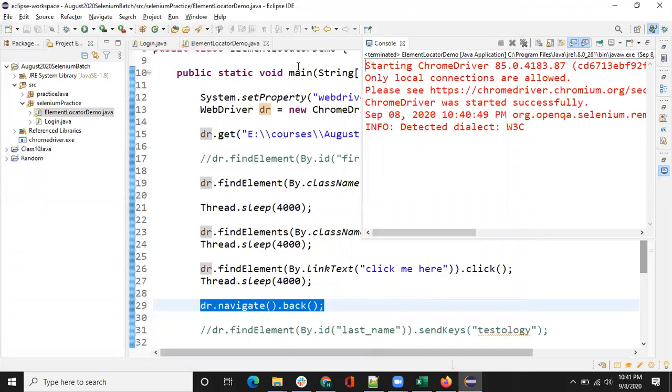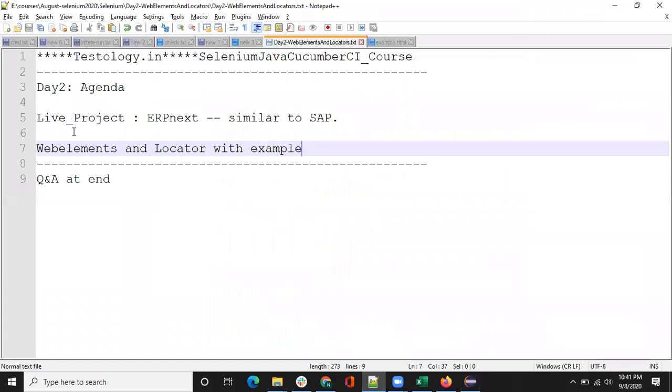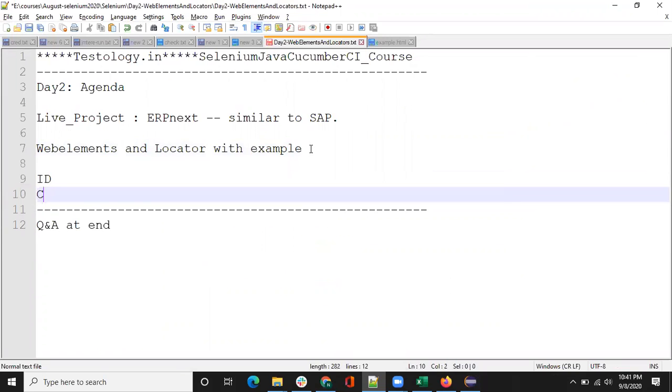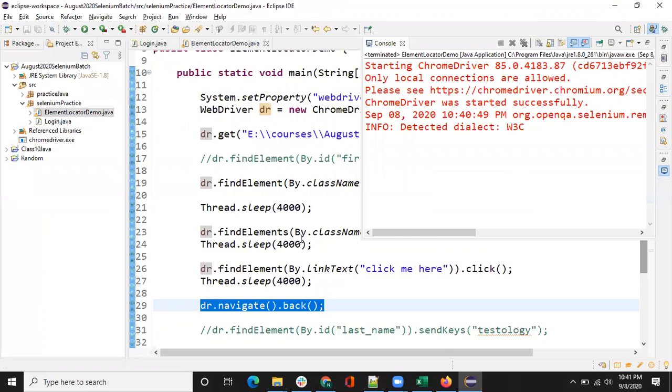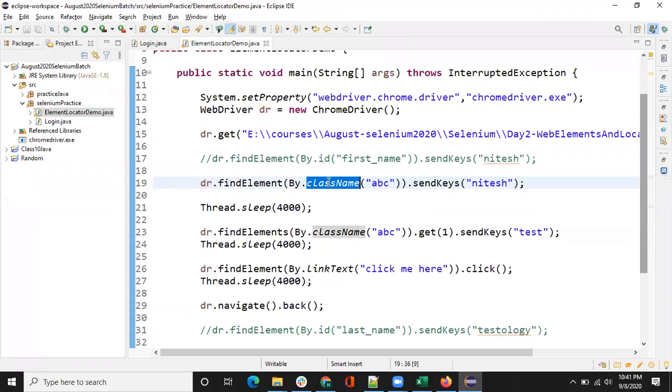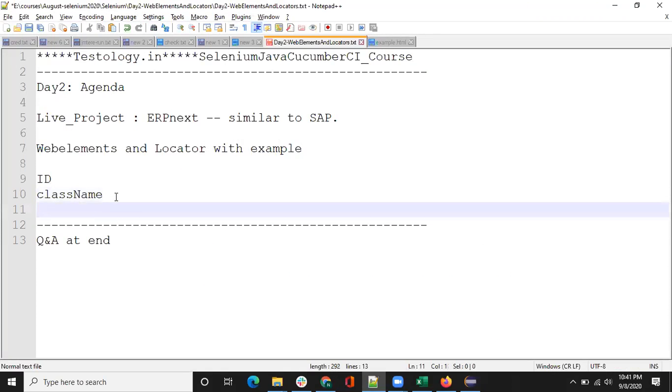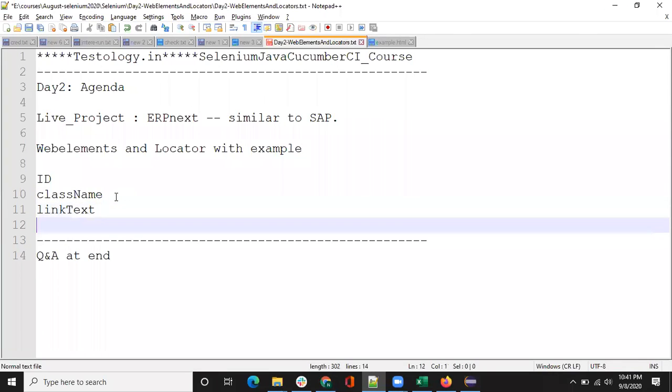So these are the locators. I am listing out all the locators. Okay, so what are the locators? First is ID. By ID you can find out. Then you can find out through class. So if I write class name, it should be class name. What other locators do we have? Link text. Okay. One more is partial link text. You can use partial link text also.